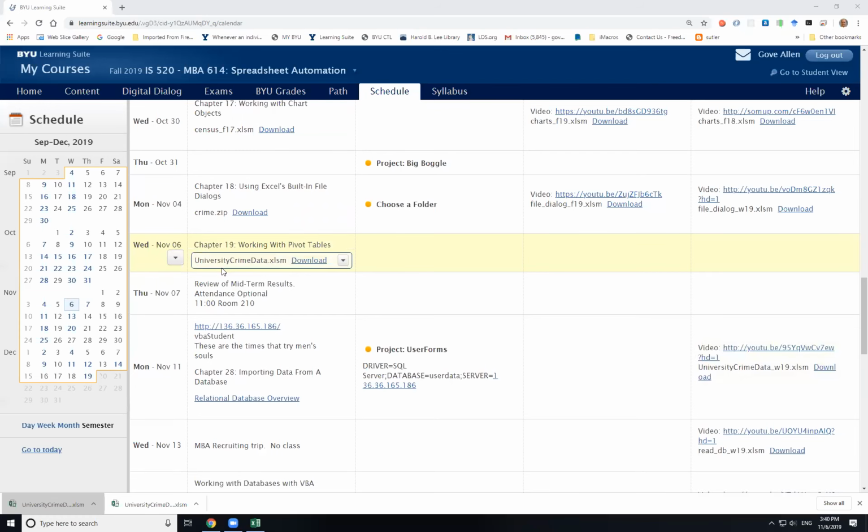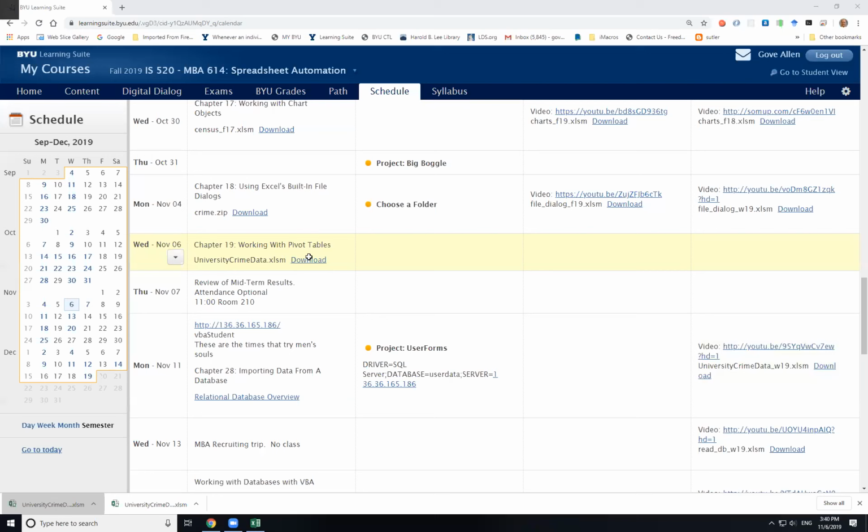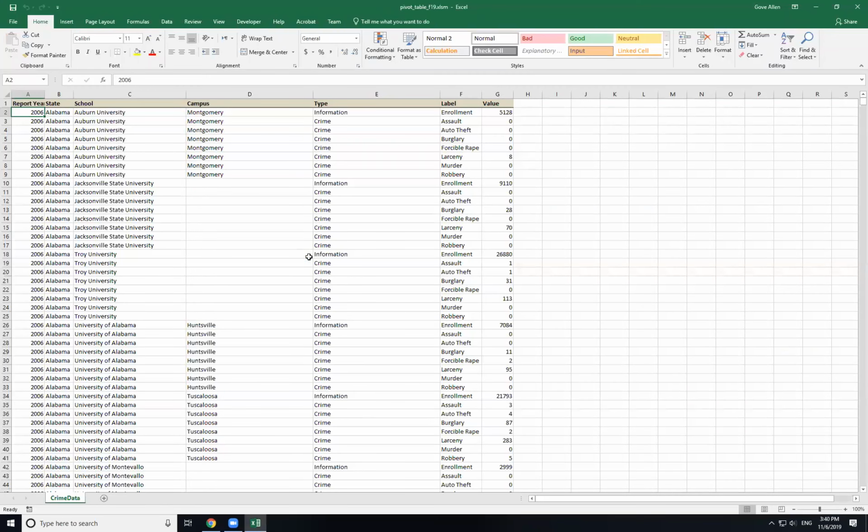All right, we got a file to download today, universitycrime.data.xlsm. This is the same data that we worked with on Monday, except it's been aggregated. So essentially, we've read the data out of the workbooks and pulled it into a common file.